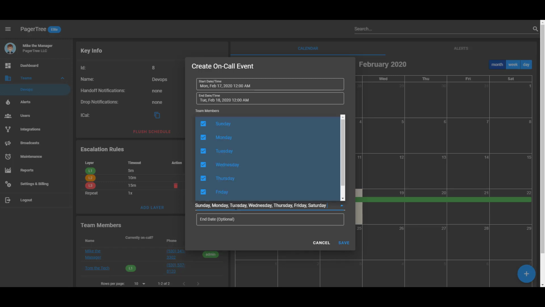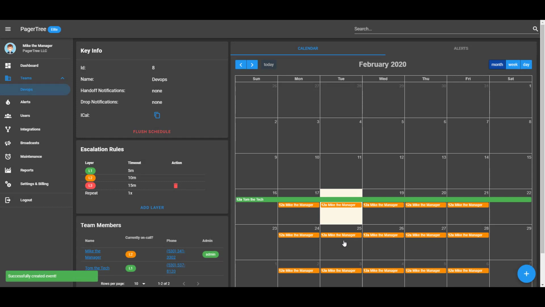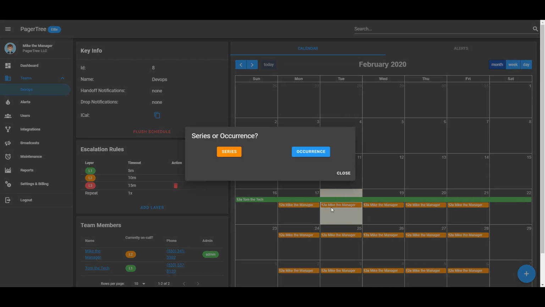For this example, I'm going to want to repeat this every day, Monday through Friday. We'll leave the frequency as is, but uncheck Saturday and Sunday. Then click Save. And just like that, we have a repeating event. Similarly, if we want to edit or delete any of the repeating events, it's as easy as double-clicking on any of the events, selecting the occurrence, and the action we'd like to perform.